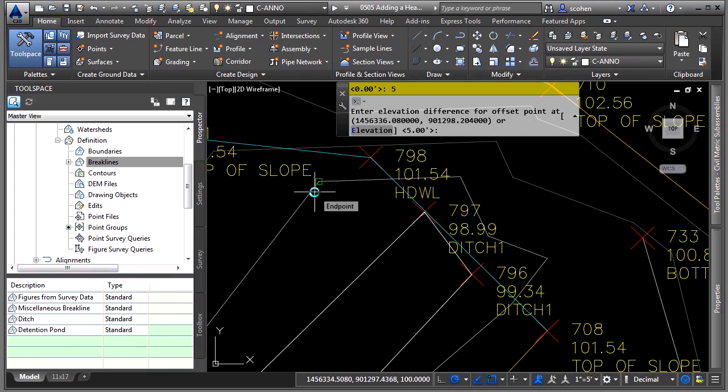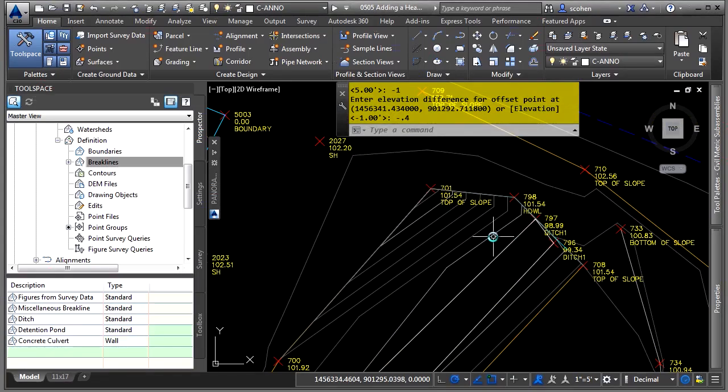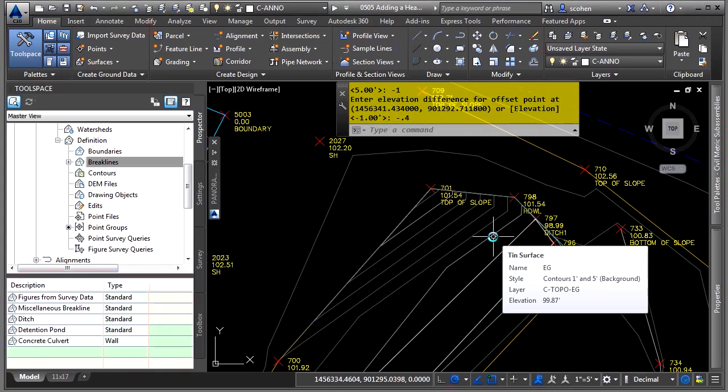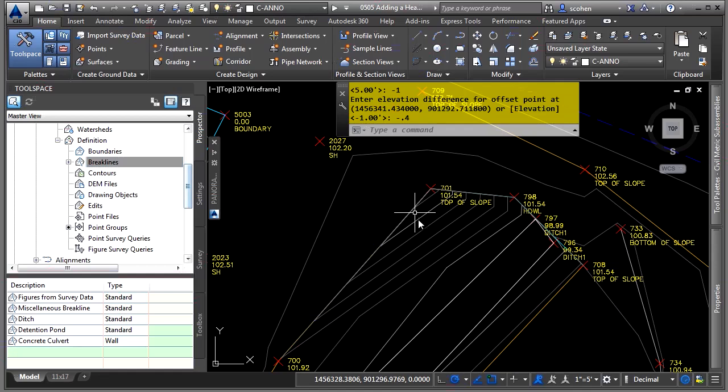The depth here is -1. Press enter. Notice the X is right here. The depth here is -0.4. Press enter. And our surface immediately updates with the triangulation because we have Rebuild Automatic turned on.